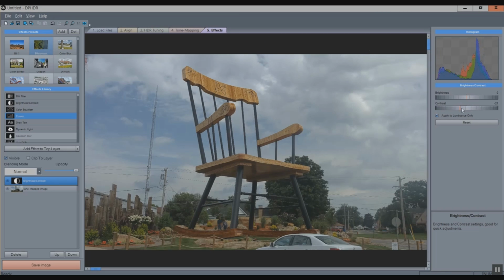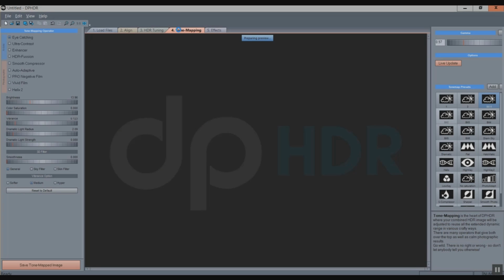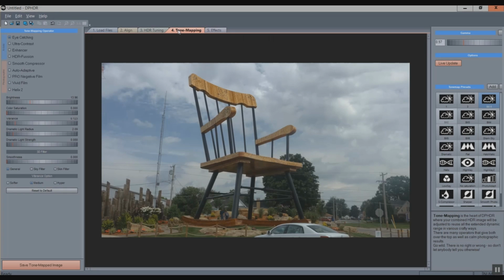You could change it, you know, whatever you want. And I'm not even going to bother with it. I'm going to go back to, now I don't want to do any effects. I'm going to bring it back to the tone map. And I'll go from there in Photoshop.